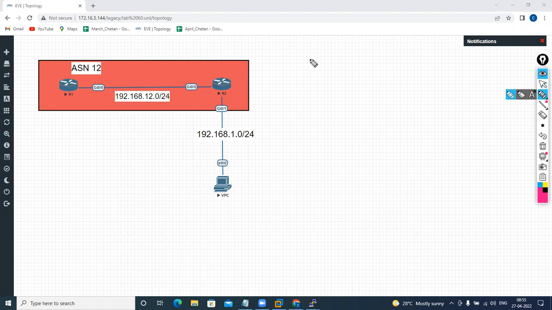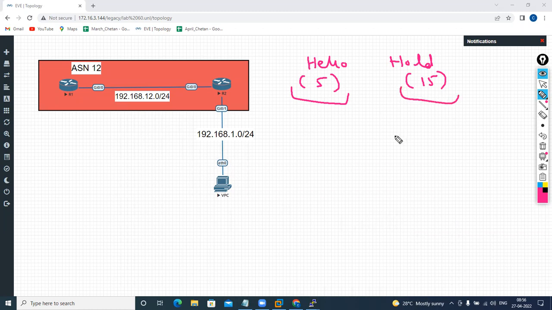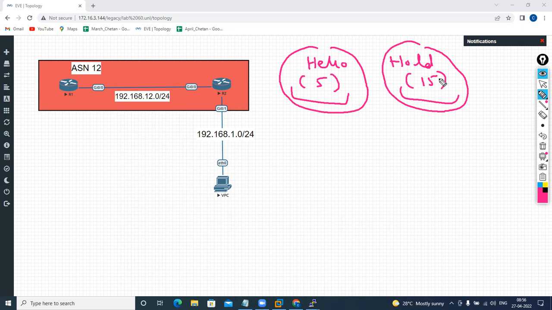Next thing. What is the default hello and hold in EIGRP? 5 and 15. Why do we require a hello packet? To maintain the adjacency. What about hold? It waits until 15 seconds run out, then it will declare the neighbor as dead. So you can even change these hello and hold timers.